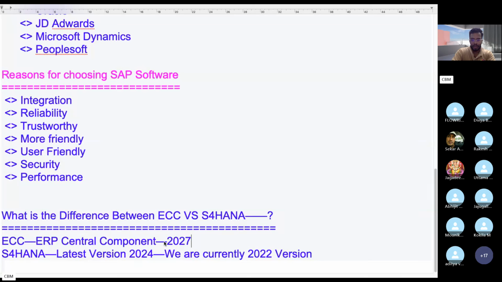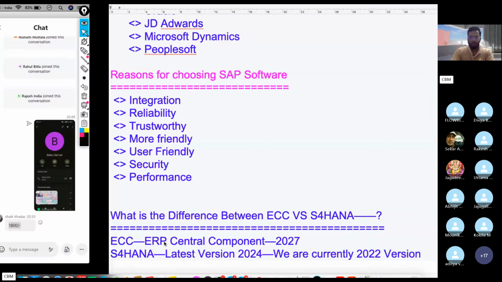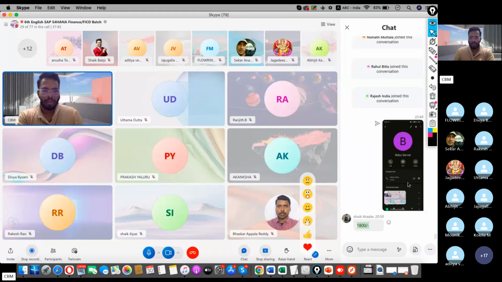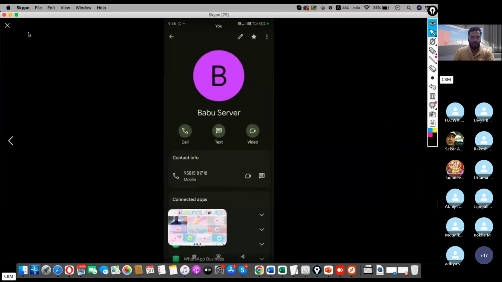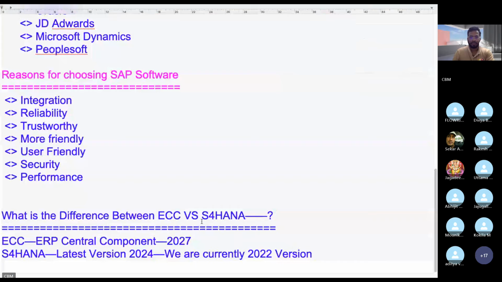So only S4HANA we have for implementation. This is the only choice. And ECC is still going on for support projects, rollout projects, and other things. But we recommend the S4HANA system only for your practice, and don't use the ECC system for your practice at this moment or in my sessions. That is the reason we told you to get the server access from Basis immediately. They will give you the 2022 version for your practice. So now everyone got my point.